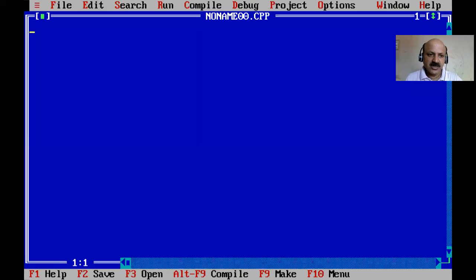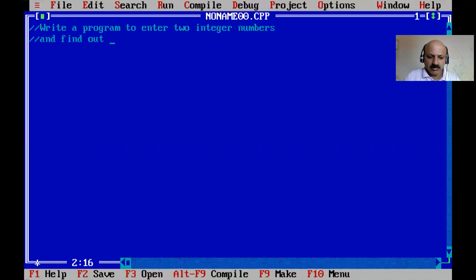With the F5 function we can go full screen, and here first I write the definition of our program. Write a program to enter two integer numbers, and then find out the maximum number. So in your mind, one question: how is it possible with a simple if to find which number is greatest or maximum? That is possible, and here we can implement this definition.